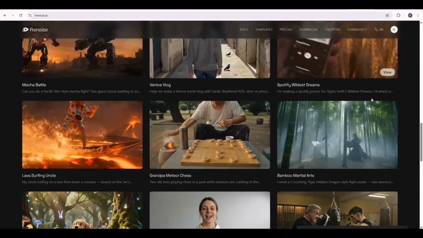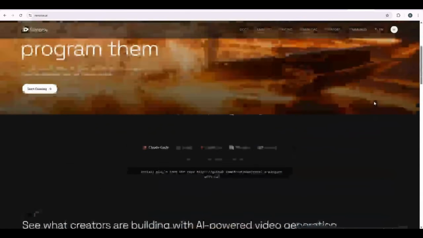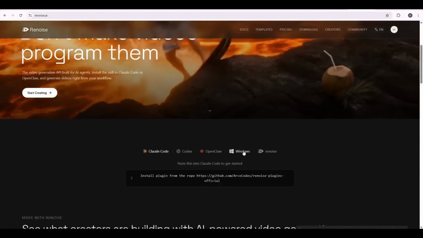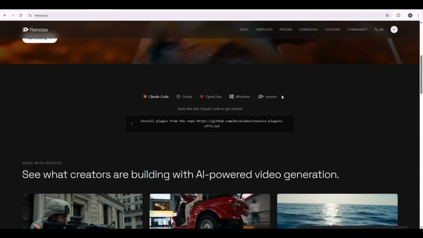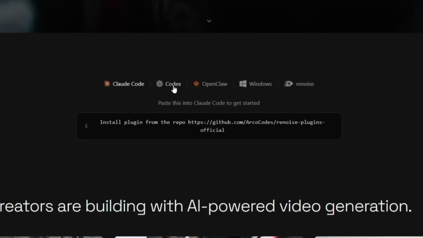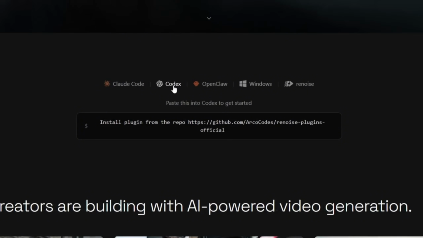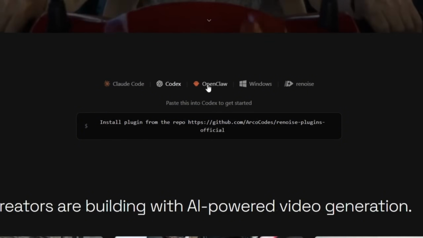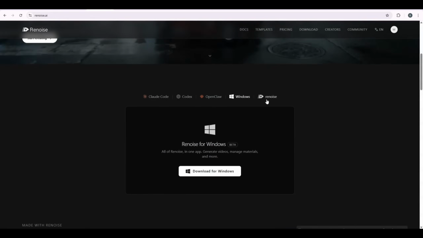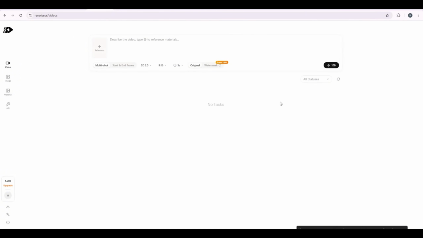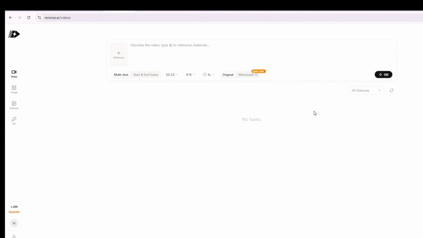So before creating anything, I always recommend taking a quick look around the platform so you understand how Renoise is structured. Renoise can be used directly through its own interface, and it can also fit into broader AI workflows with tools like Cloud Code, Codex, OpenClaw, and Cowork. But in this video, I'm using the web version directly, so everything you see here is happening inside the Renoise interface itself. Once you click on the link in the description, you will arrive at the main Renoise interface.